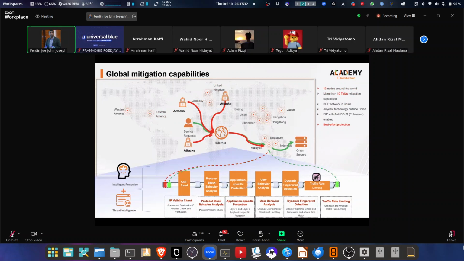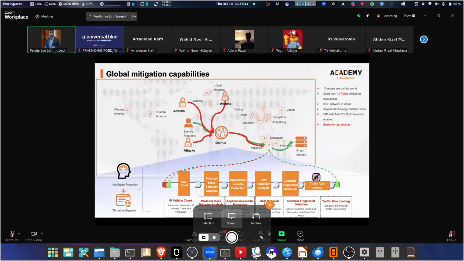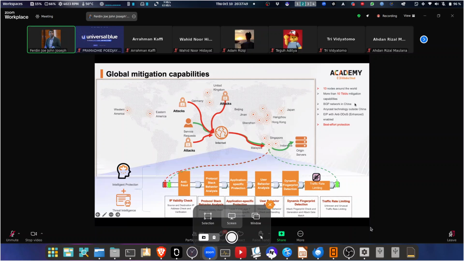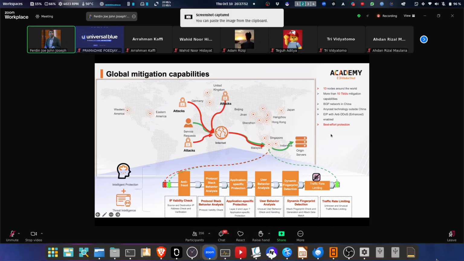Now these are all the mitigation capabilities. Like we have the scenario which we can see, almost 13 nodes around the world are available for the anti-DDoS, and then there are more than 10 terabytes per second mitigation capabilities with the border gateway protocol network in China, Anycast technology outside China, EIP with anti-DDoS enabled, and best effort protection.